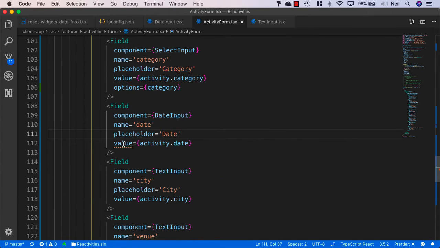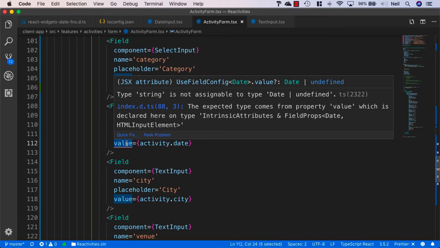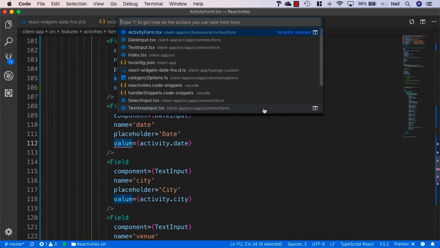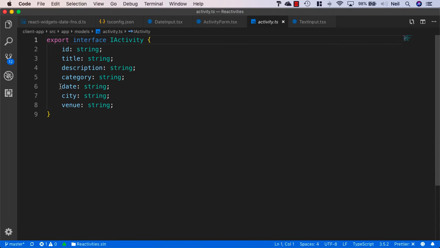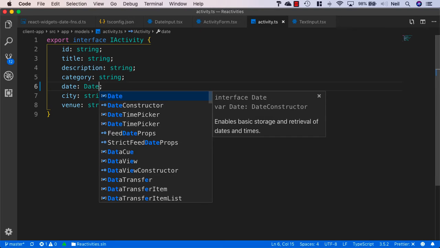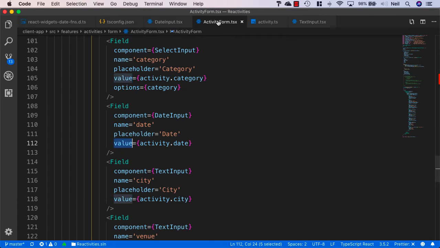And we see an error on our value here because our activity date has a type of string, and we're trying to set this to the value. And this isn't going to work now because we've specified our value is of type date. And that means we need to change our activity model or our IActivity interface to use a date instead of a string. So let's open our activity.ts file. And inside here, we've currently got our date specified as a string, so we'll need to change this to date. And if we go across to our activity form, we can see that the error has now gone away.